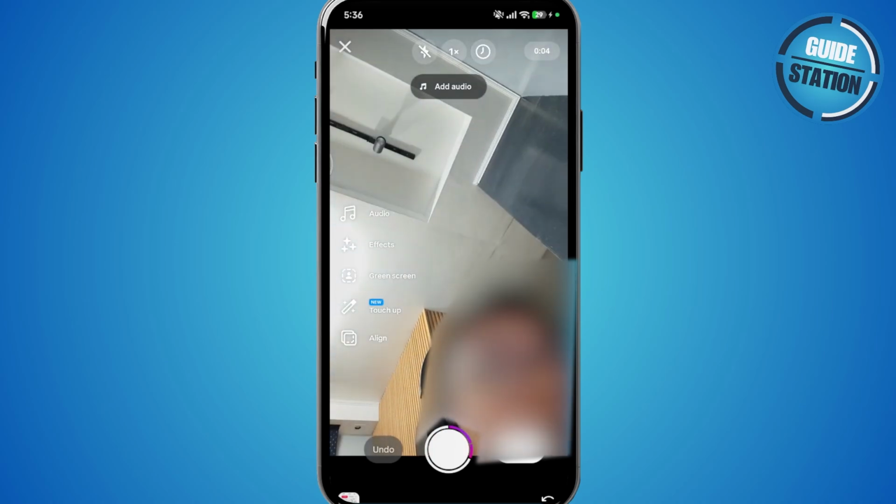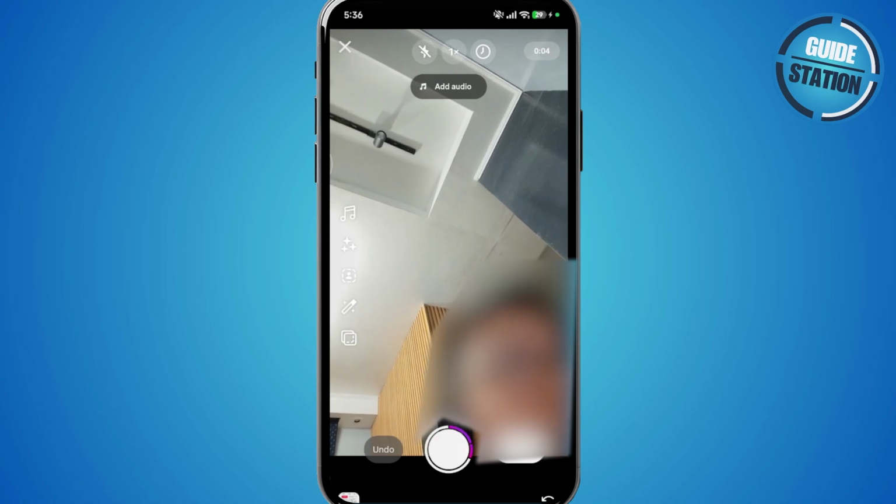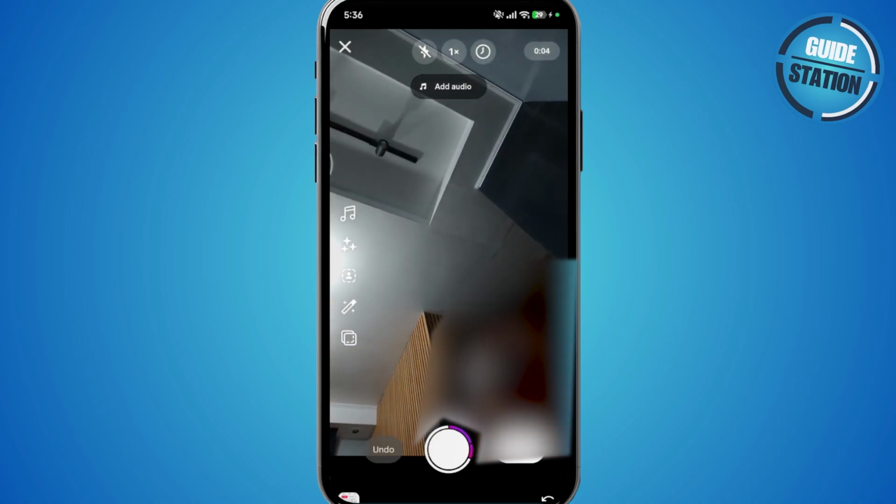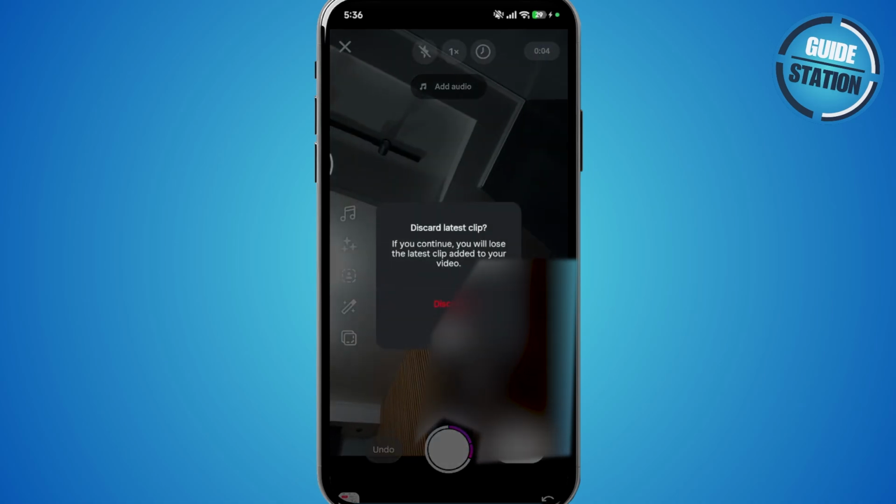There we go. Now you can use the undo button multiple times to delete previous clips one by one, giving you more control over your final video. And after making adjustments, continue recording or editing your reel as usual. And basically that's it. The undo button is super handy for perfecting your Instagram reels without having to start your entire recording over.